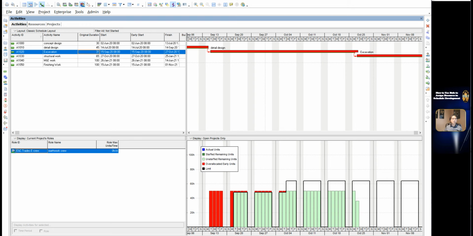From 7 October, there are 8 persons available with 64 hours per day, but the demand is 50 hours per day. It is lower than the limit of 64 hours per day. This line is the limit line.